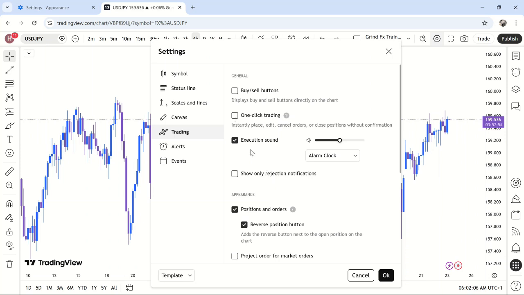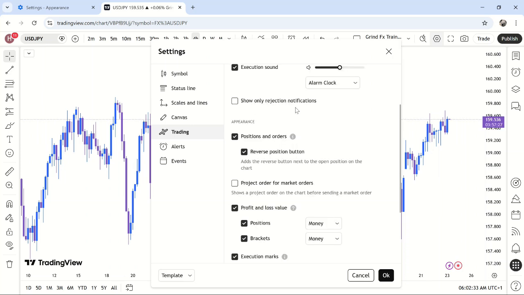The execution sound, if you are taking trade directly from this, once you place the trade, it's going to sound, so you put it checked. But if you like, you can remove it. But for me, I'm not taking trade directly from my Tradingview. I use MetaTrader 5 to take each of my positions, so I don't much bother about this very one. And show order rejection notifications, no. Then positions and others, yeah, I'm going to put it checked.